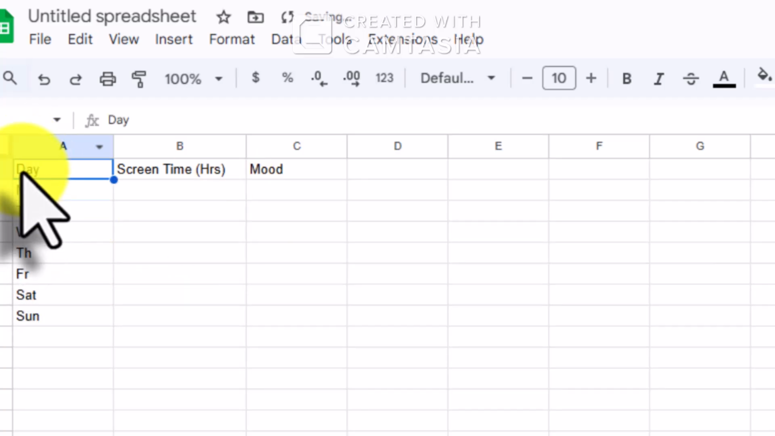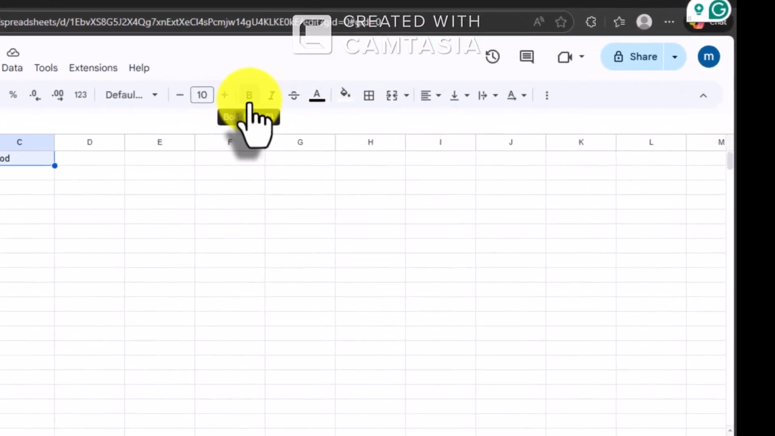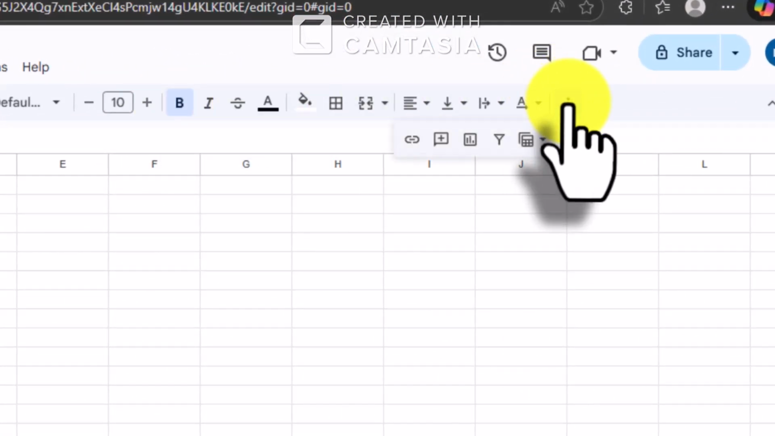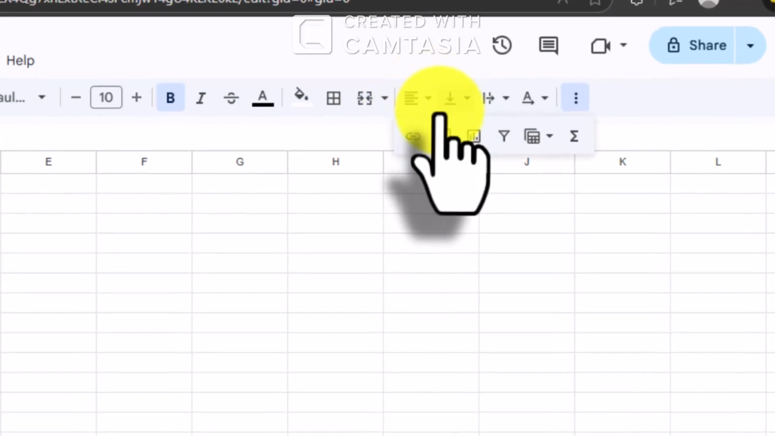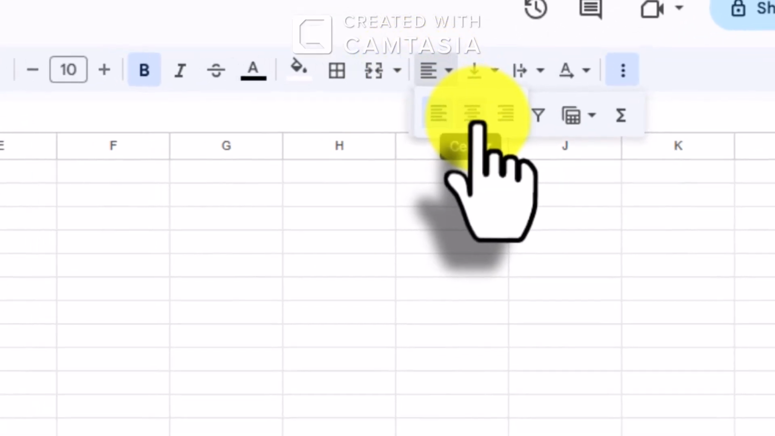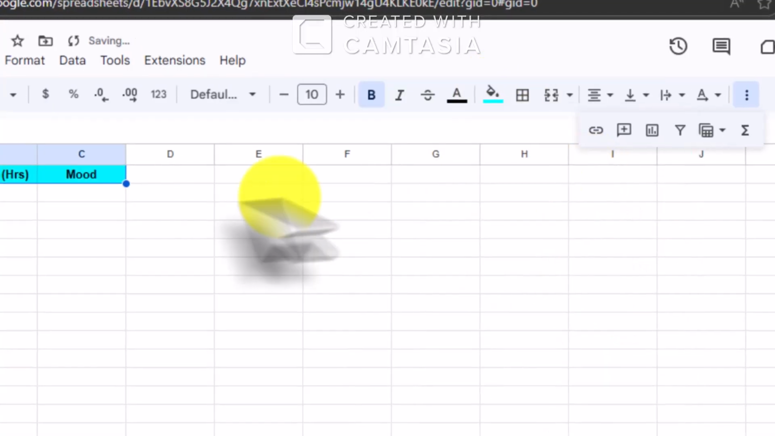Let's go ahead and make this a little more colorful. Let's grab the top three and let's bold those, yeah? And we'll go to these little three dots here. Oh, here's what we were looking for, the alignment tool. We'll go ahead and align them in the center. And let's add a little background color. Let's do this blue here.